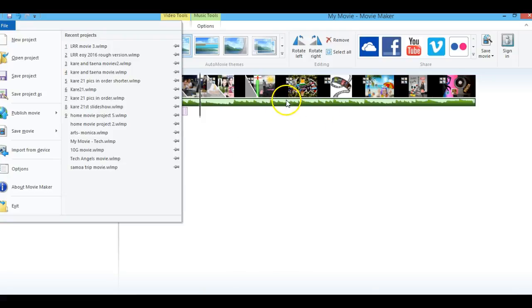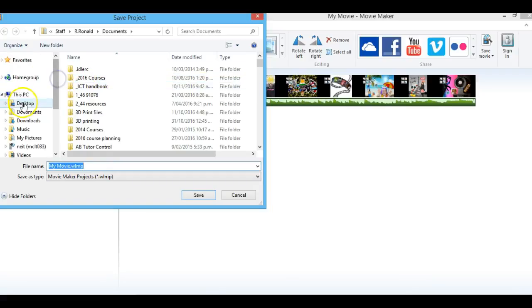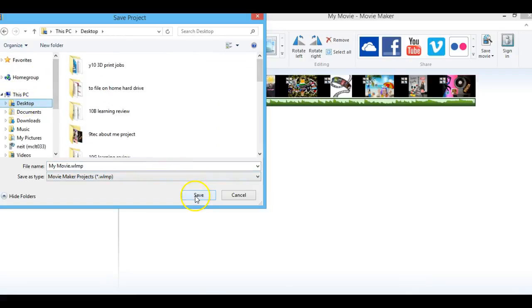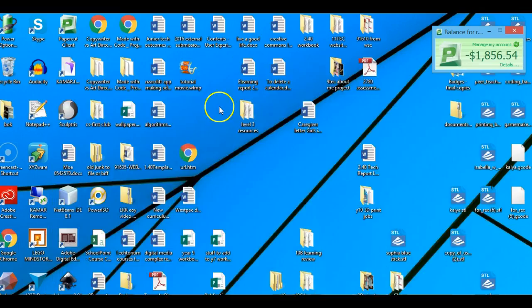At the moment, firstly I'm going to save it, and it saves it as a project. So the way I'm saving it now, saving it as .wlmp, I'm just going to put it on my desktop so I can find it again. You should save it into your documents, but I'm going to just call it tutorial movie. Now it is saved as a project. If I look for it on my desktop, it's showing as a Movie Maker project.